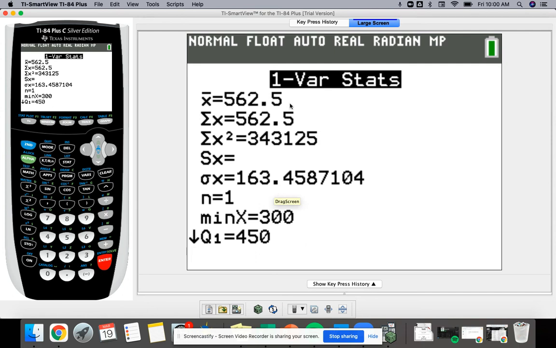So over many, many, many trips, Pete can expect to collect on average $562.50 for a randomly selected trip. The amount that Pete collects on any randomly selected trip typically varies from the mean of $562.50 by about $163.46.